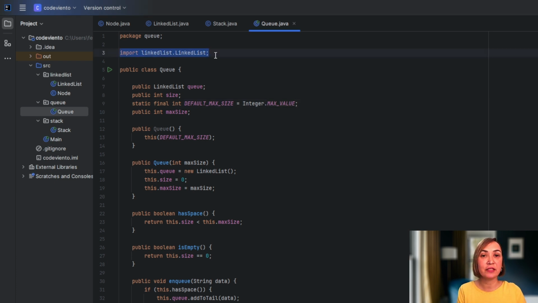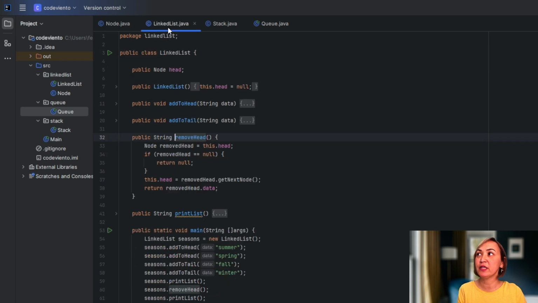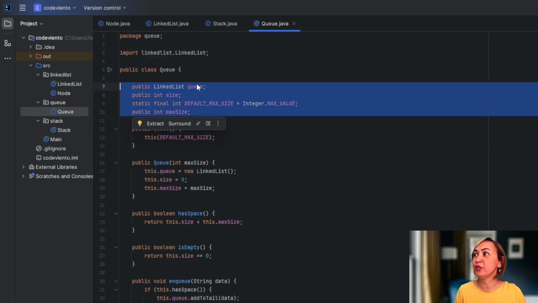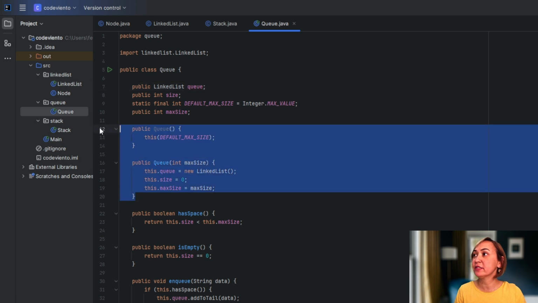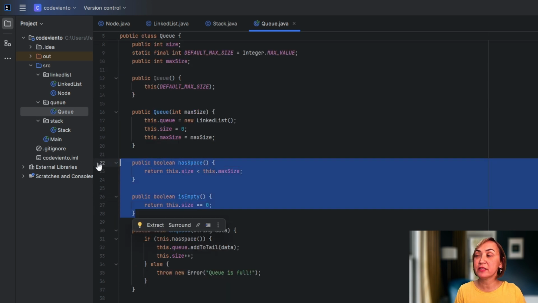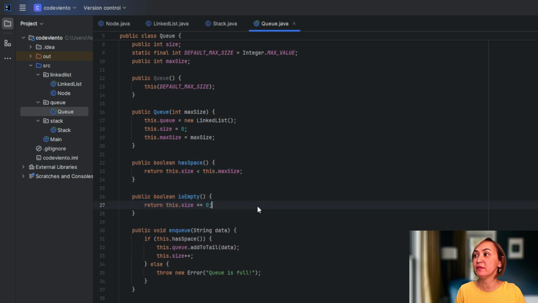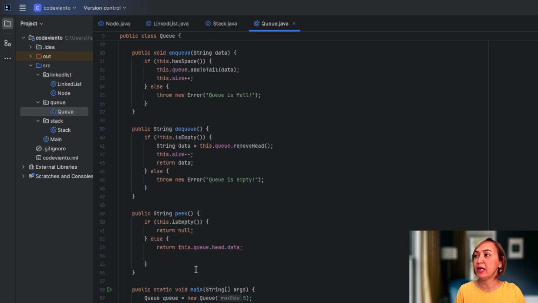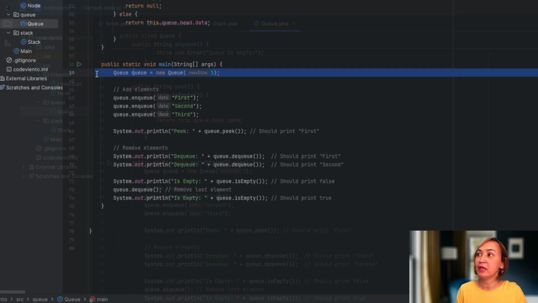I'm using the linked list class we implemented before. If you want to remember it, you can watch the linked list class implementation video. Here are the attributes and constructors. The helper methods are here, has space and is empty, and the enqueue, dequeue, and peek methods are here.